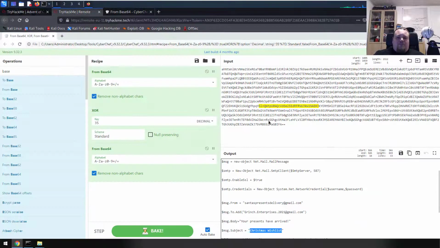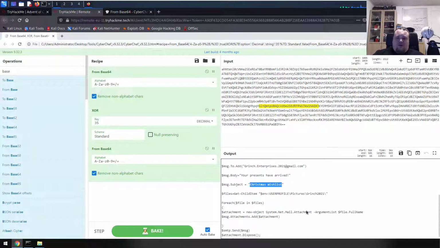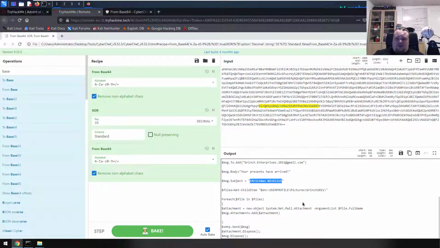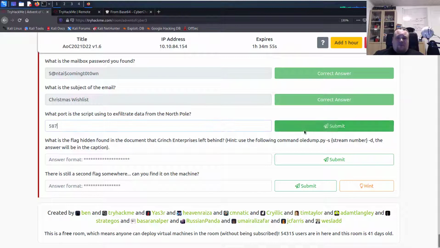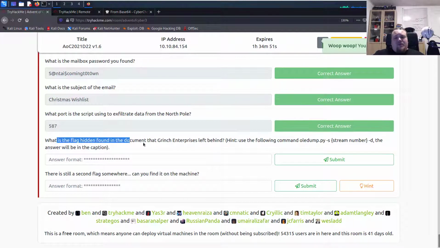So, what port? Probably look through all of this and see if we can see any indication of a port. And looks like it's 587. Let's submit that. What is the hidden flag found in the document that Grinch Enterprises left behind?